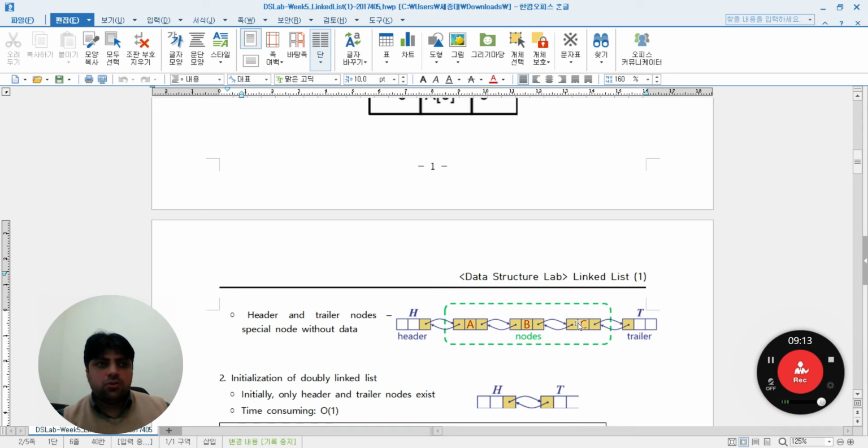The other example is the contact list on your mobile. We can scroll up as well as down the contact list. So that is also an example of a doubly linked list. We can move in the forward direction as well as the backward direction. So this is how the doubly linked list behaves.